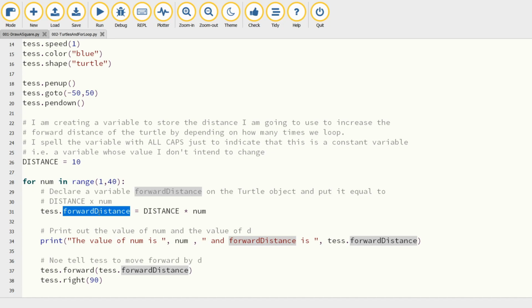And I put it equal to the distance multiplied by num. So num starts at 1, then it will be 2, then 3, then 4, then 5. Forward distance will start at 10, then it'll be 20, then 30, then 40. And I print out the value of num, and I also print out the forward distance. And then I tell test to go forward by that amount. I say move forward by the forward distance.